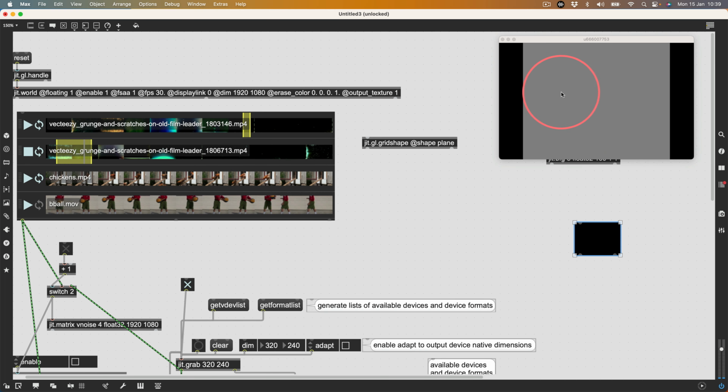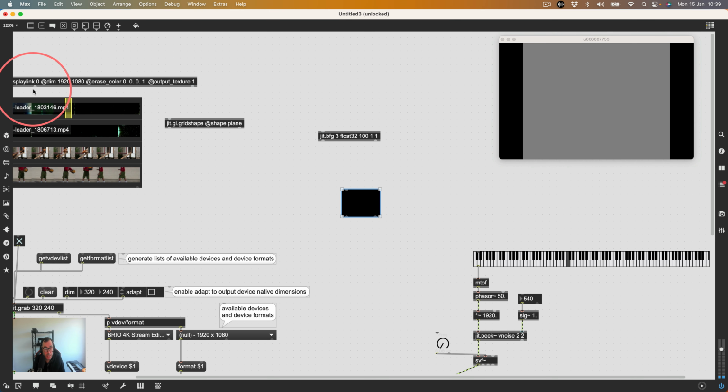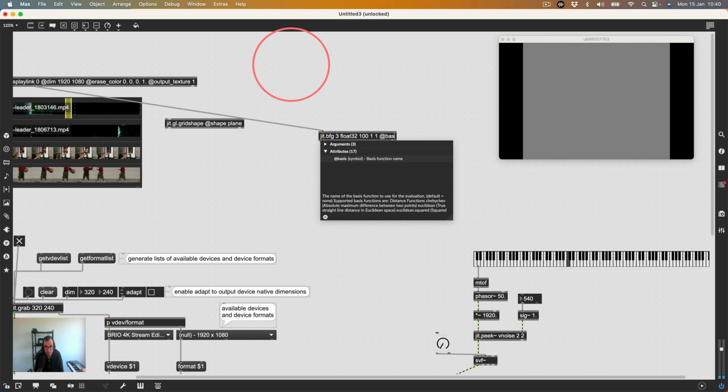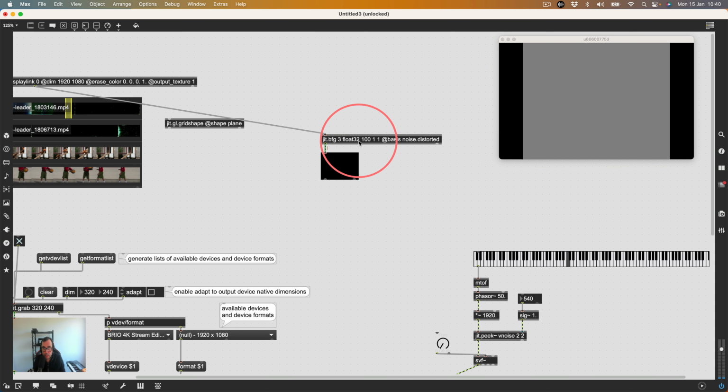Let's take a render. Oh my goodness me. Let's zoom out a bit. Let's take a render bang from our jit.world, plug that in there. We didn't specify a noise, but a basis. Let's say @basis, noise.distorted is the one I like to use. No, that did not work. Did I spell that right? jit.bfg, 32, 1 by 1, but why isn't that working?